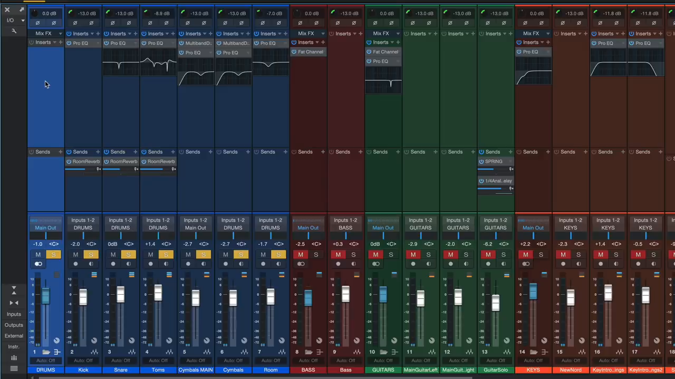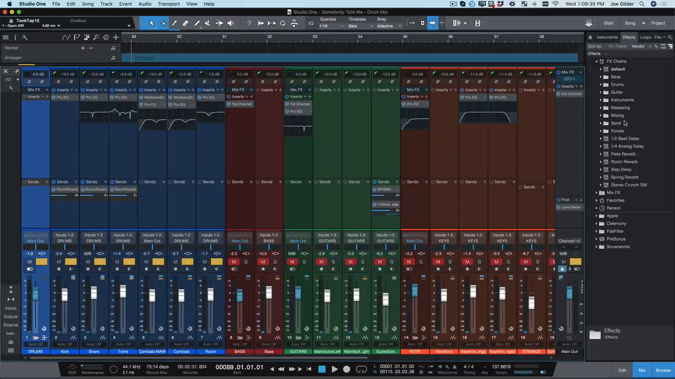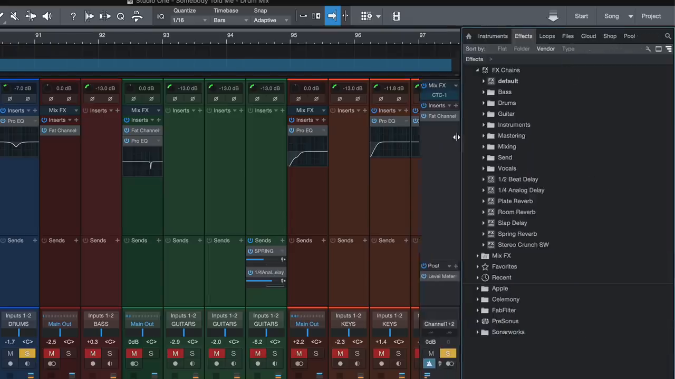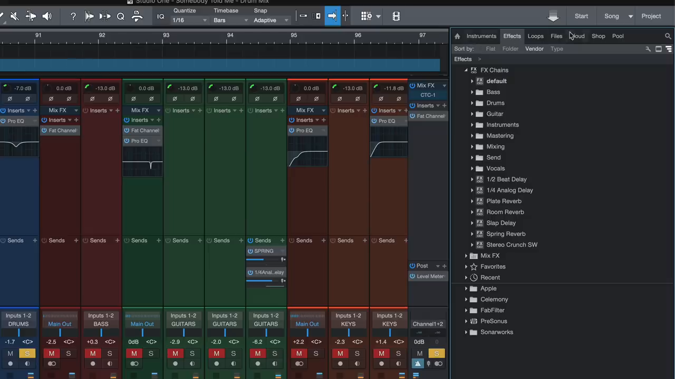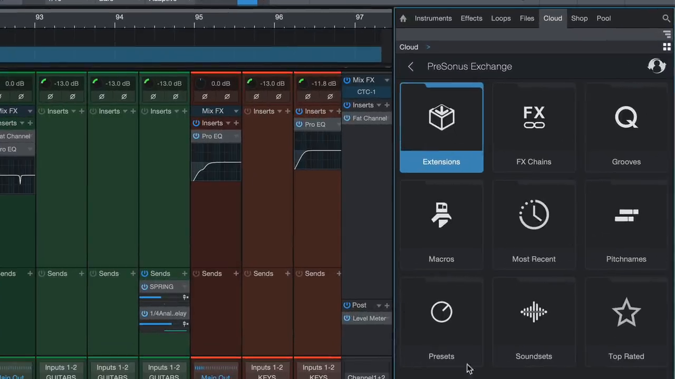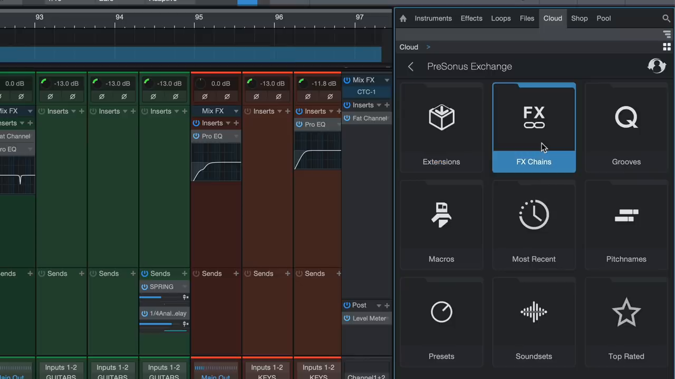Rather than walk you through how I arrived at this preset, which you can see in the series where I mix the song all the way through, I'm gonna just go straight for the preset itself that I created. And if you use Studio One Professional, you can have this as well. Open up your browser on the right-hand side, pressing F7. You can expand it out if you want to. And these tabs across the top, go to Cloud. Now, this may prompt you to sign in with your My Presonus account. Do that because then you have access to some really cool stuff via Presonus Exchange. If I double click on that, it lets me in, and there are all these places where other Studio One users, such as myself, are sharing different effects chains, grooves, macros, presets, sound sets, all kinds of stuff.